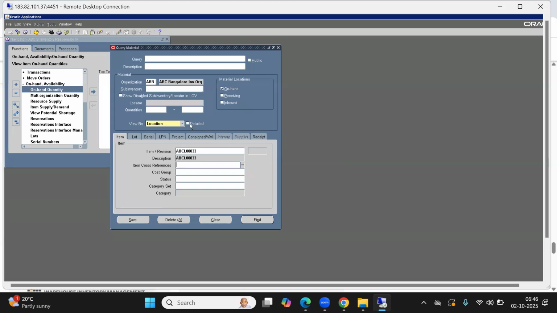If it is not enabled, how will it display? It doesn't matter which sub inventory the item is in. It will just show you how much quantity there is in your entire organization. If you disable this and click on find, anyhow, when we open the form, it opens in disable mode only. When it is disabled and you find, the quantity will show how much is there in the selected organization.